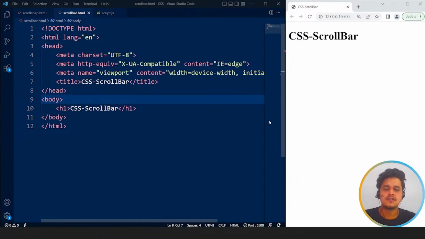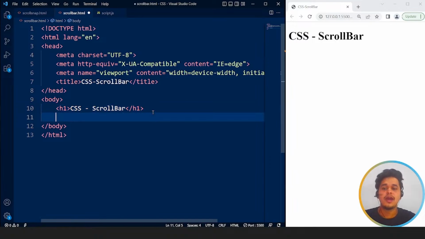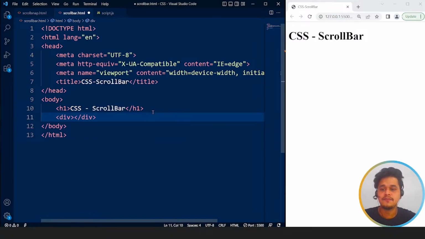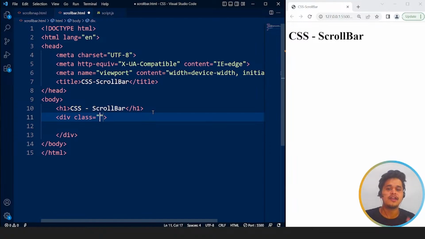First thing first, we need to add content to our web page. So here we have an empty web page. Now let me just fix it a bit. So yeah, I guess it's fine now. So we are going to add some content over here first. We are going to use the div tag for that. Let's use a class within the div tag because later we are going to add a scroll bar for this particular div tag only.